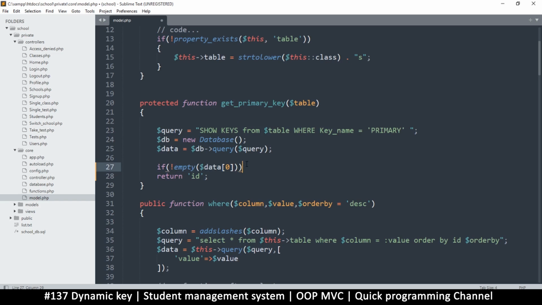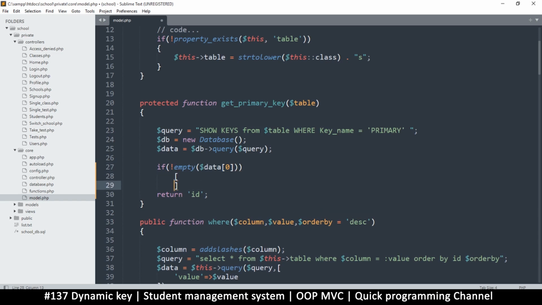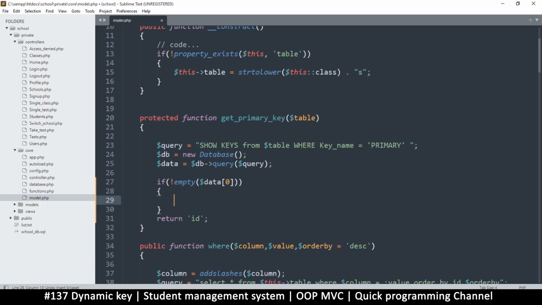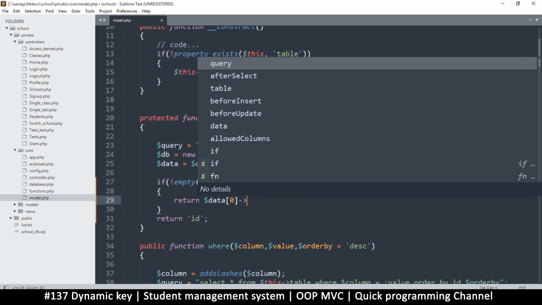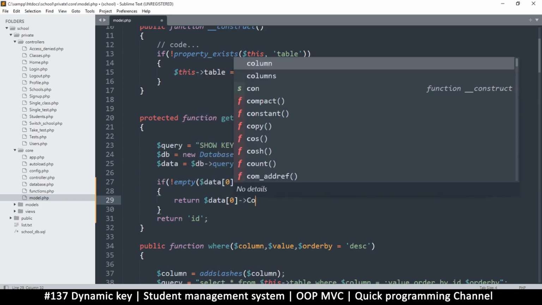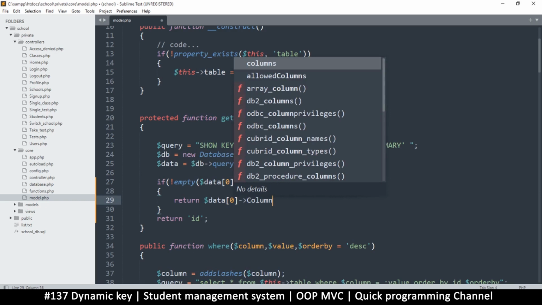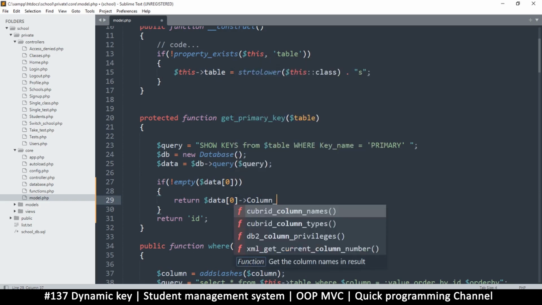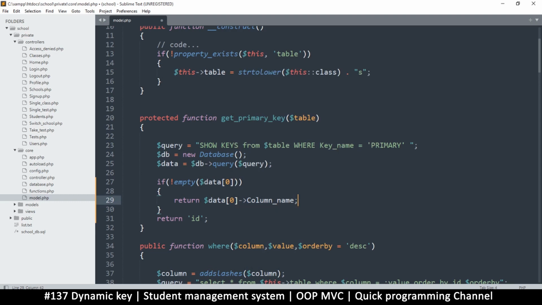So in this case, if we say if not empty, I'll say return, and I will put data 0, and this will take us to Column_name, like so, underscore name. Okay, pretty good.